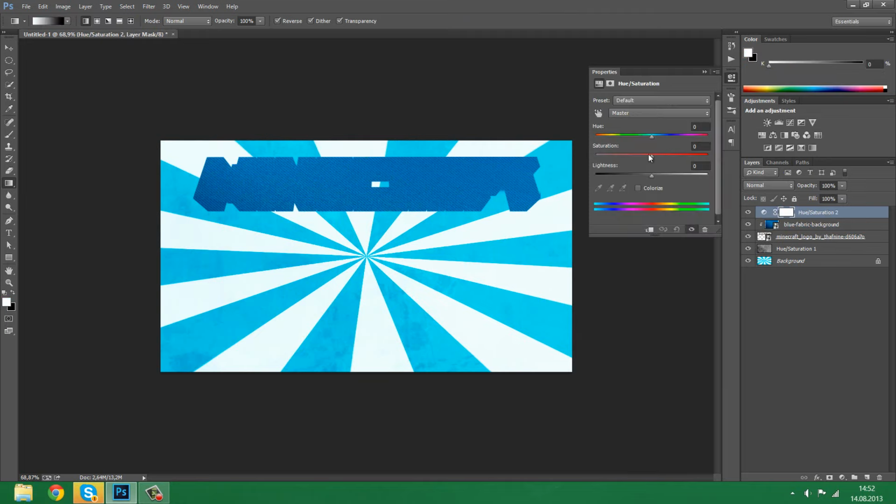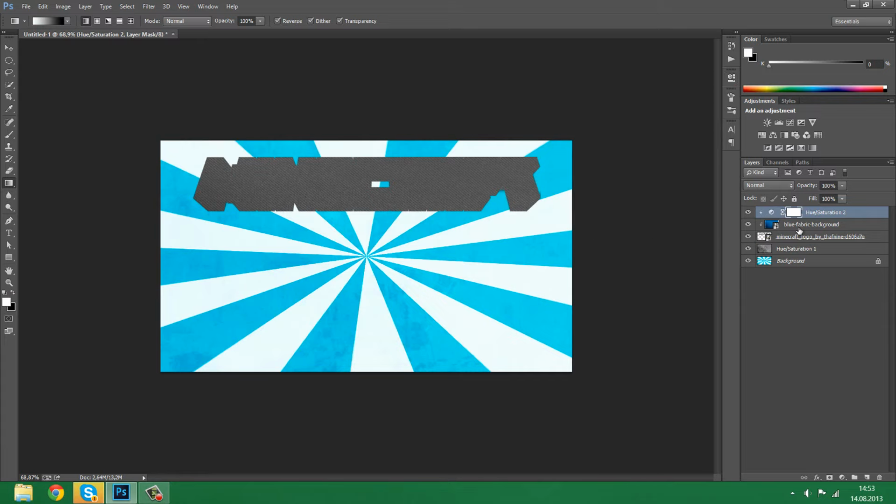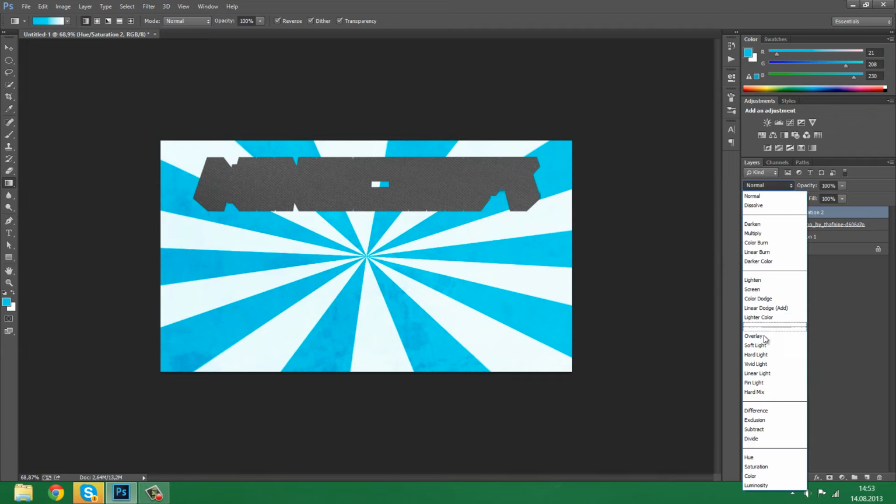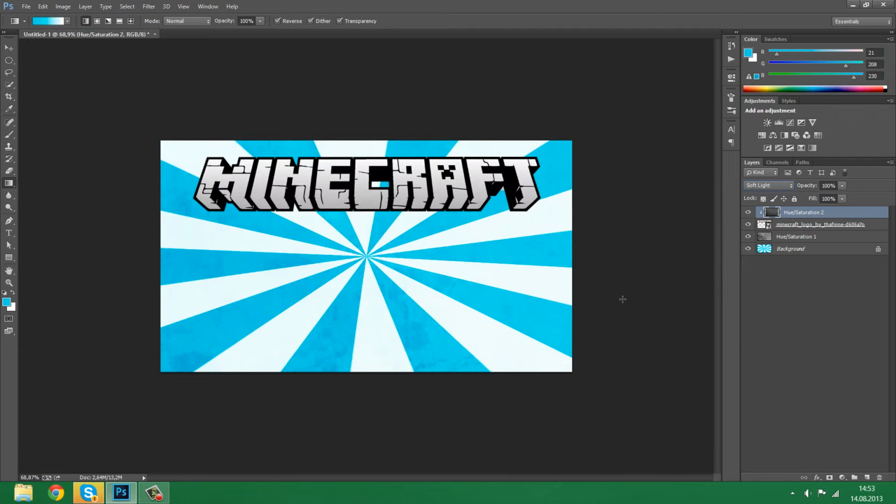After that, you just do the same. You go to saturation, put it down to -100, and press the layer mask button. I think that's what it is. Yeah, it clips the layer and stuff. You press that, and then you just do what you did before. Select these two layers and press Control E to put them together. Then you make it an overlay, and there you go. That's really all there is to it.